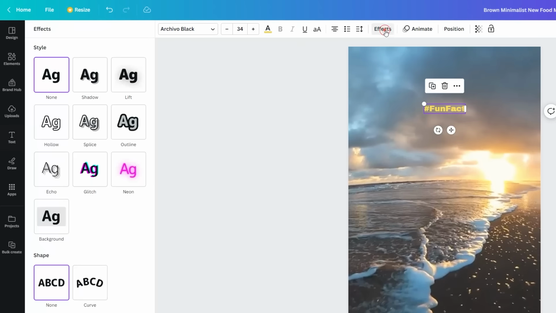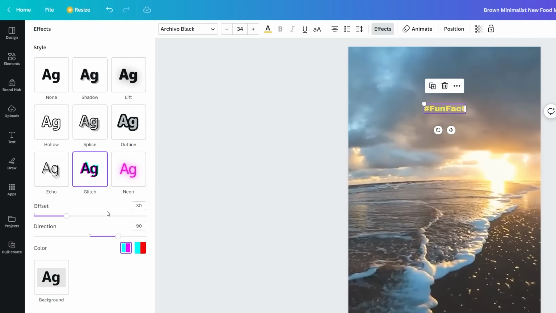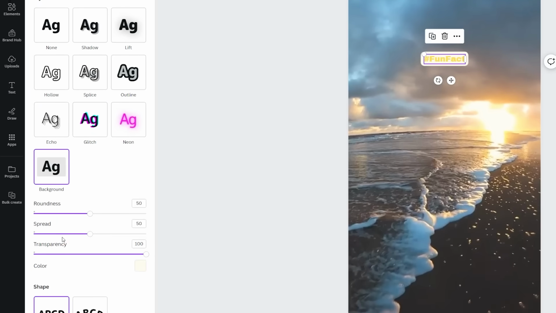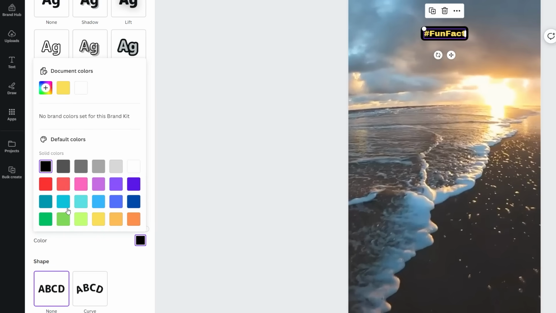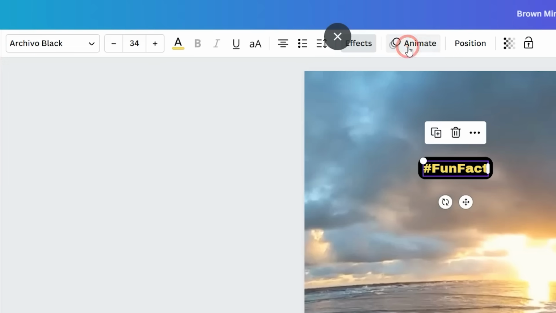Now click on effects. In the style section, you could also choose different text styles from here. But for now, set a background for the text and change its color. Also add some roundness to make it look clean. Now click on animate button and select fade style.